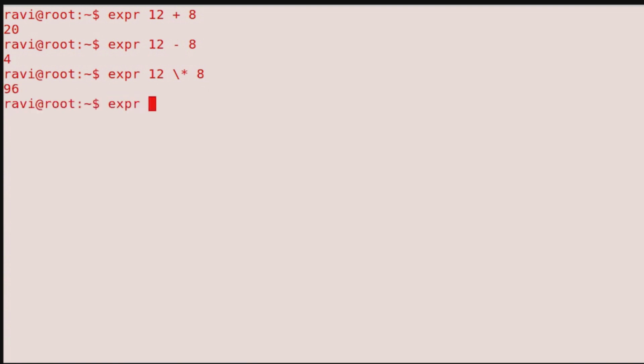Now let us see the demonstration of arithmetic operations using expr command. If we give expr 12 plus 8 at the dollar prompt, then the UNIX system returns a value 20. expr 12 minus 8 returns a value 4. expr 12 star 8 returns a value 96. expr 12/8 returns a value 1. expr 12%8 returns a value 4.